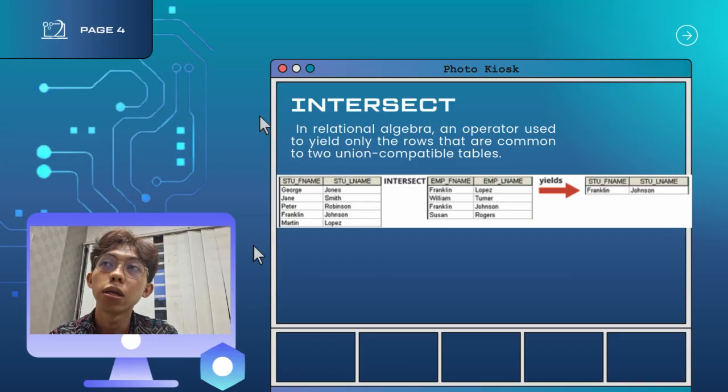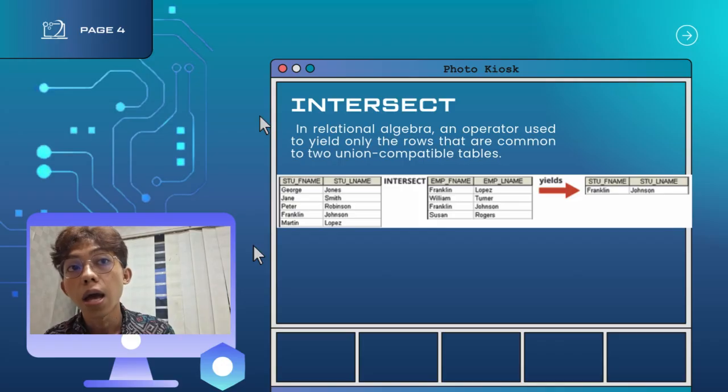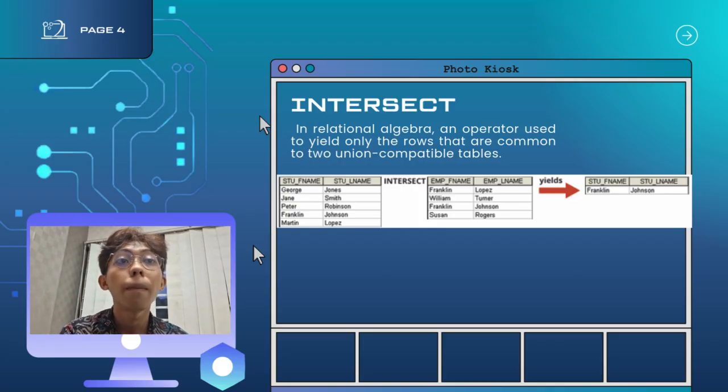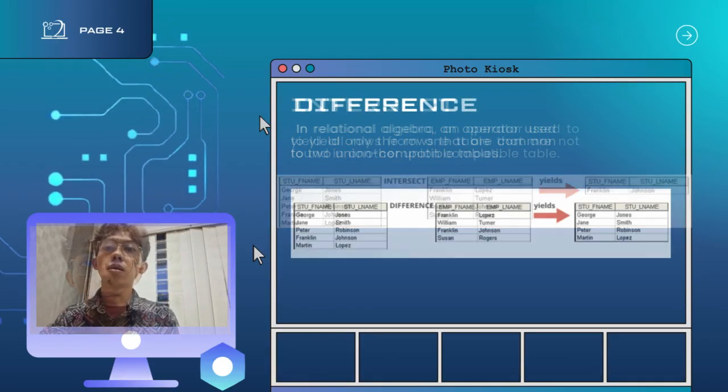As with union, the tables must be union compatible to yield a valid result. For example, you cannot use intersect if one of the attributes is numeric and the other is character based. For rows to be considered the same in both tables and appear in the result of the intersect, the entire rows must be exact duplicates.